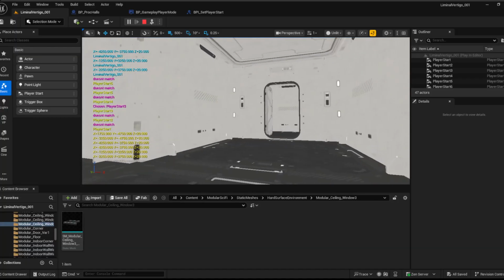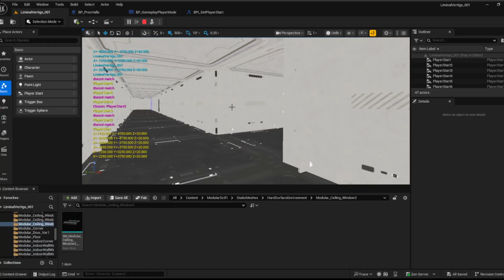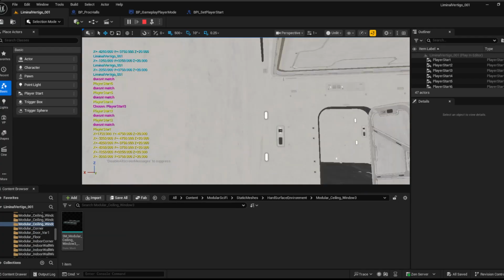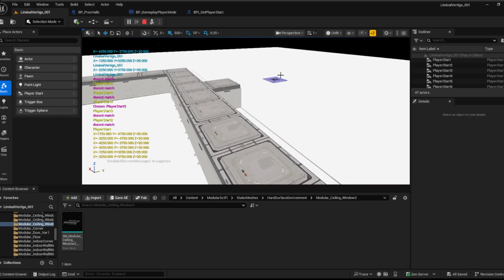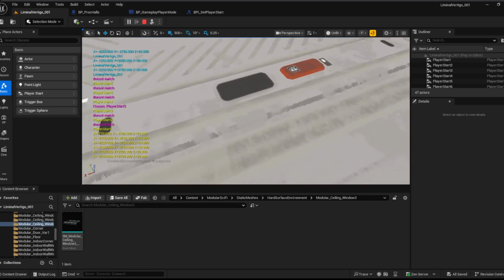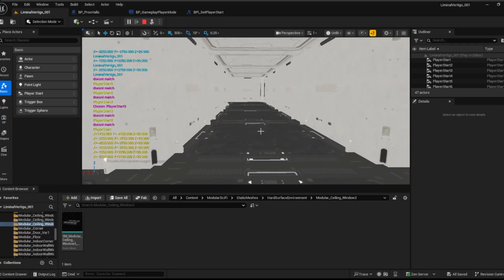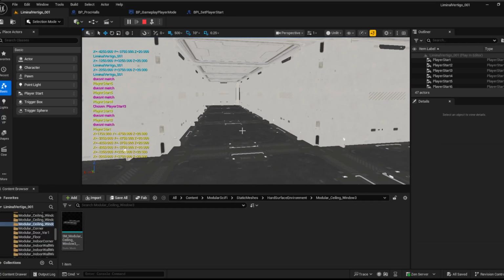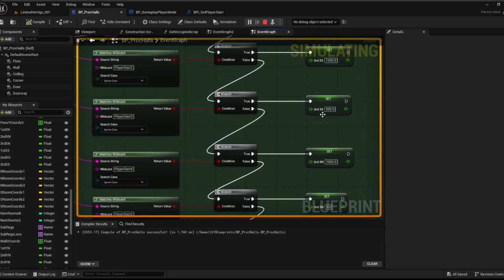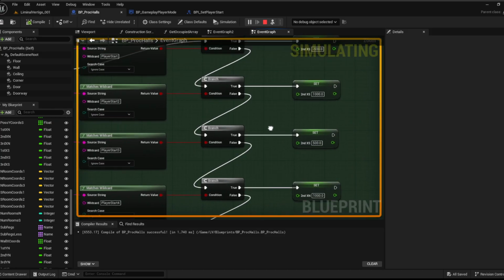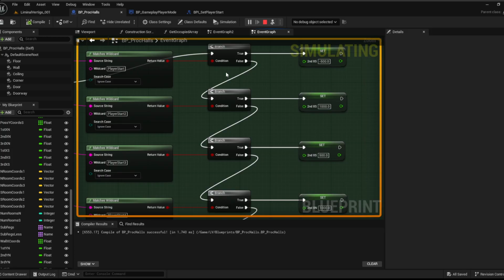Then why is this unblocked? That should not be unblocked. Let me see if we go back to the south side. See, the floor is there, so that's the south. This is the south side. Player start 3 is X equal to 500. I don't think so.